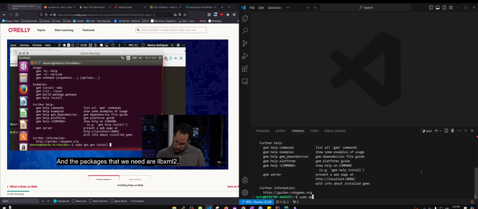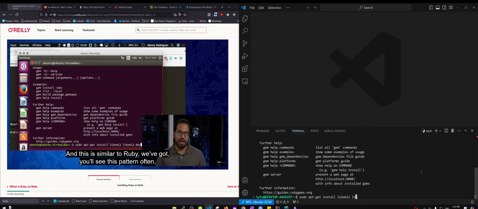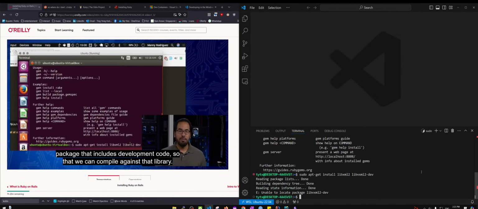are libxml, libxml2, libxml2 devel, and this is similar to Ruby. We'll see this pattern often where we've got a package that includes a program or a library, and then another package that includes development code so that we can compile against that library. And that's about as much as you need to know about it.